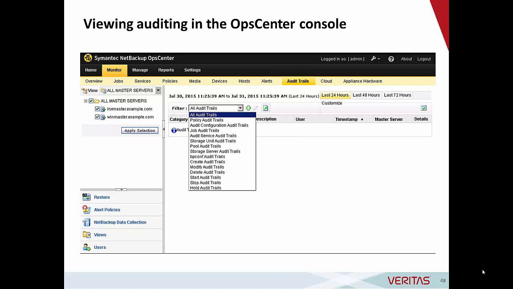Audit trails can also be viewed in the NetBackup Ops Center console under Monitor Audit Trails. There are controls here to be able to filter the output to particular categories and to filter by time range. These records are downloaded from the master server to OpsCenter periodically and stored in the OpsCenter database. They're retained in OpsCenter for a period of time, which is configured within OpsCenter. And so that means that retaining audit records on the master server itself is only necessary if you want to be able to view audit records using the command line on the master server.